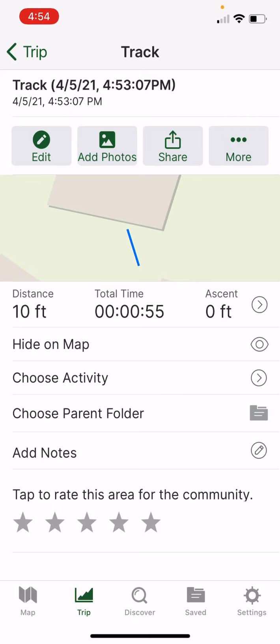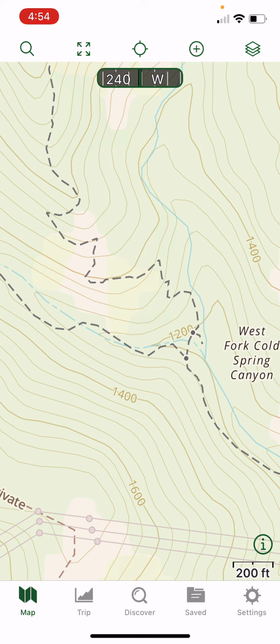And to get back to our main map, we either hit trip on the top left or hit the little map icon on the bottom left, and there we are back to our map. So that's really all there is to recording a track on the GAIA app.